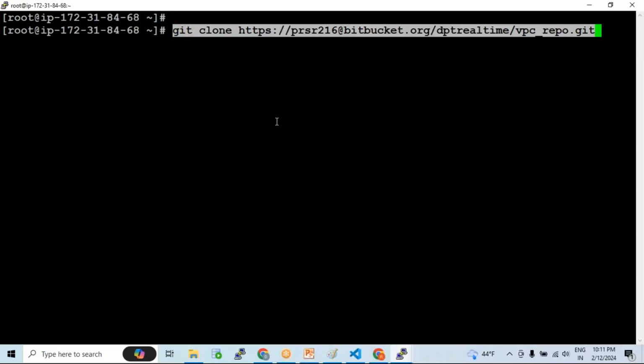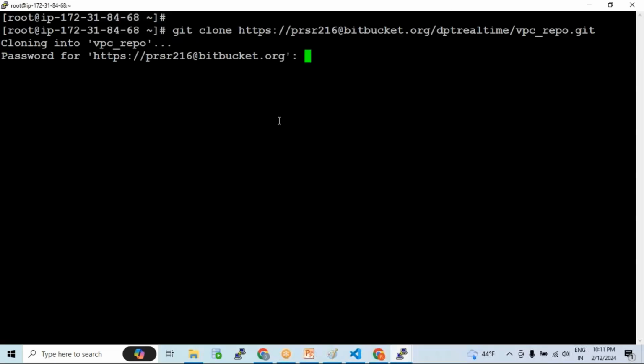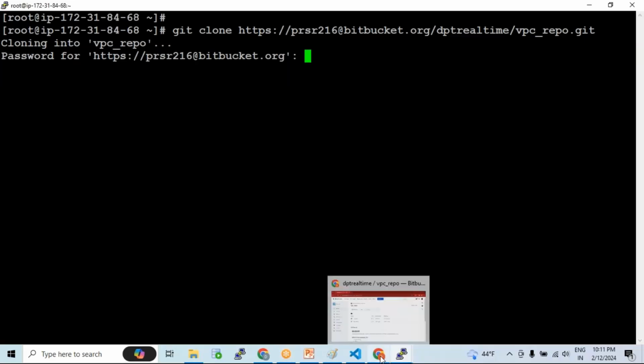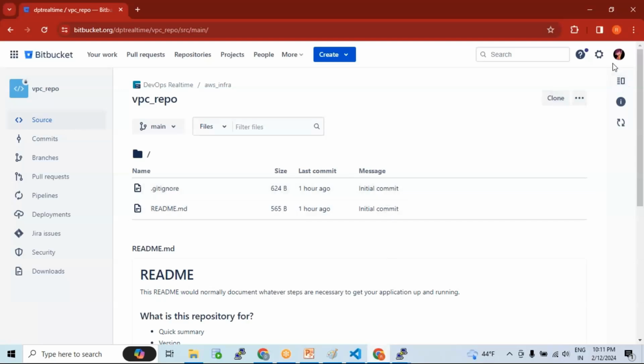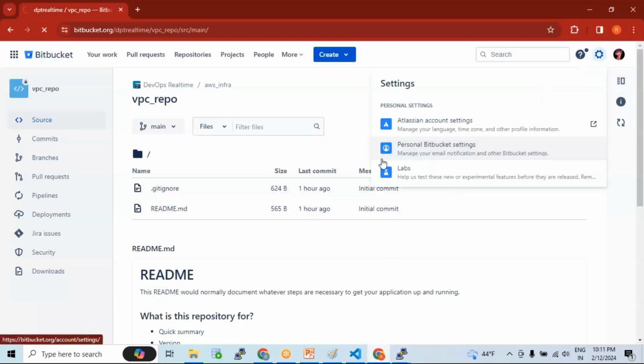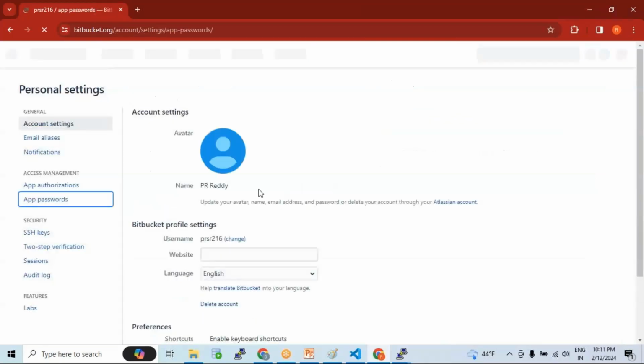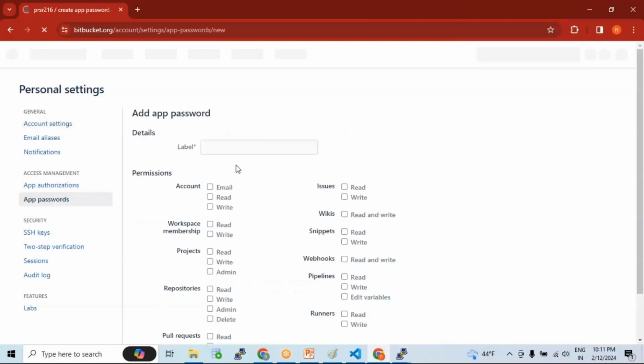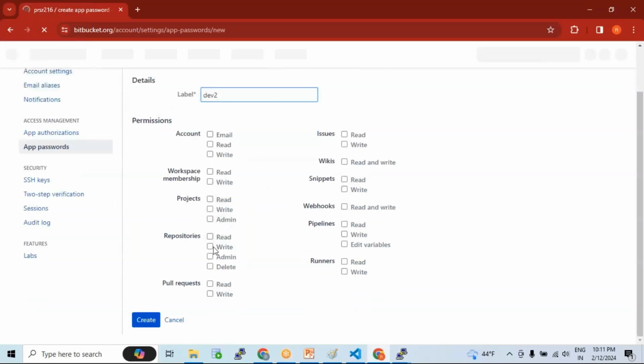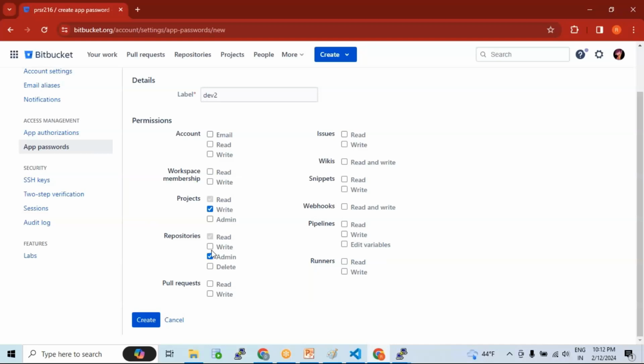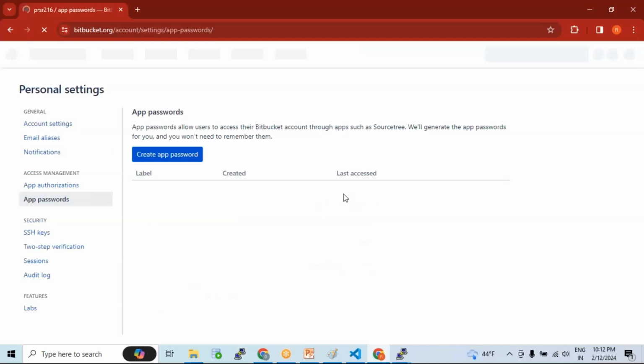Go to the developer 2 system and just run this command. It is asking for the token of the developer 2 system, and as usual, go to your developer 2 account, go to the personal Bitbucket settings, app passwords, create an app password, and this is for the dev2 key. Give the access to the repository. This is the second developer account access key, right?